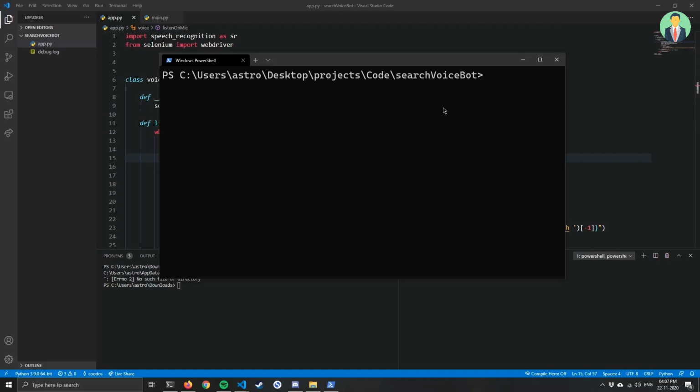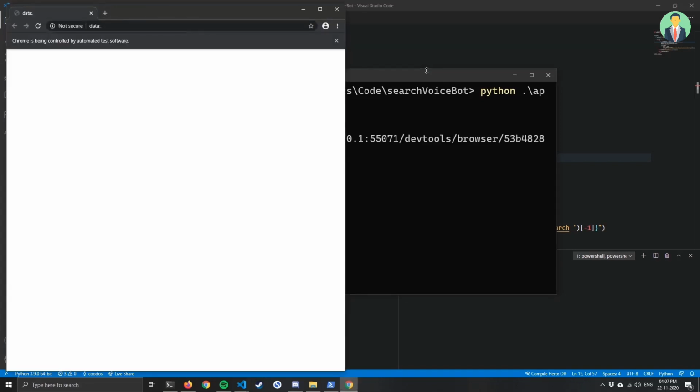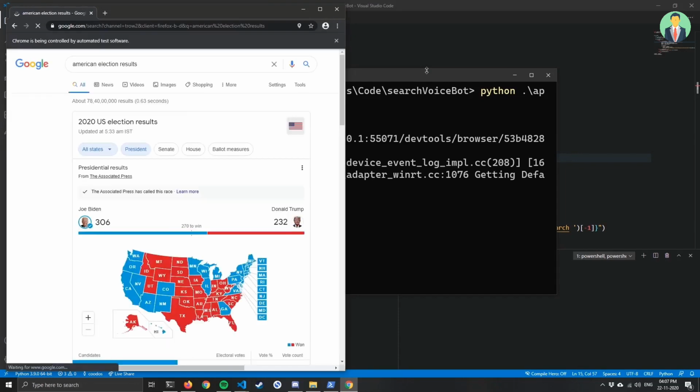So the final project is really exciting. We have created a bot which searches the web for whatever you ask it to. Let's see it in action for ourselves. So I would just run it, python app.py, search American election results. There we go. Amazing, isn't it? And we would be coding it ourselves. So let's begin.